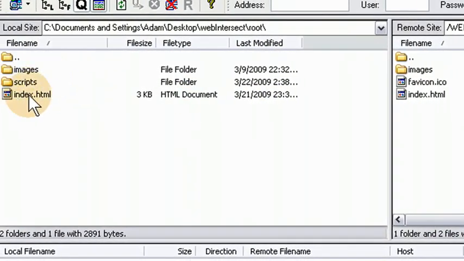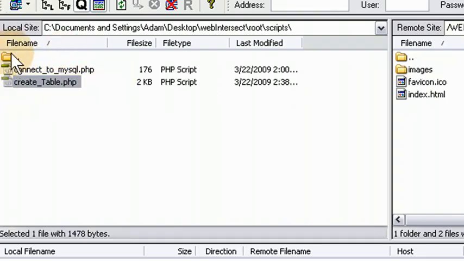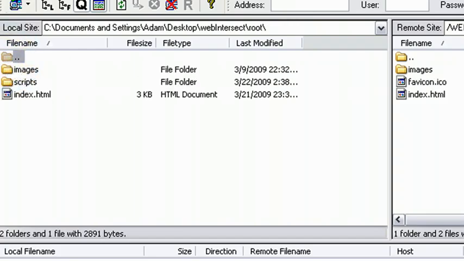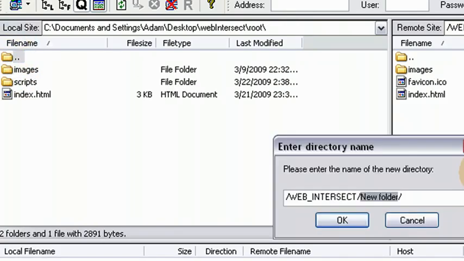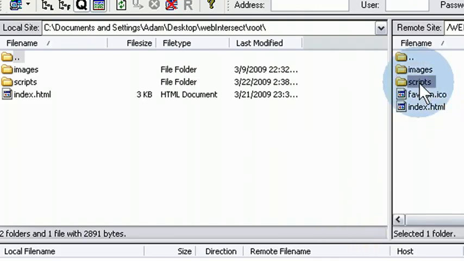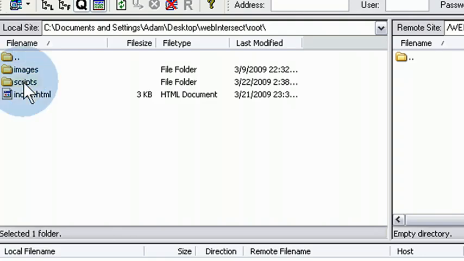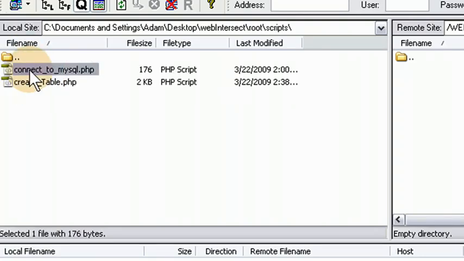Actually, let's just go ahead and drag the whole scripts folder with those two files in them, or you can go ahead and create a directory here called scripts. Make sure it's named the same, press OK, double click into it, and just drag these two files there. There's one, there's two.